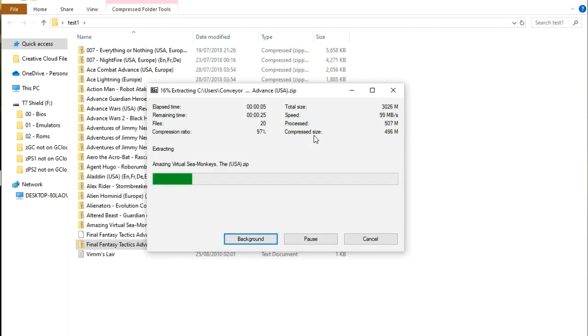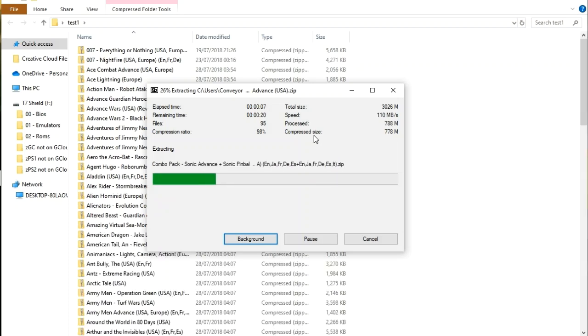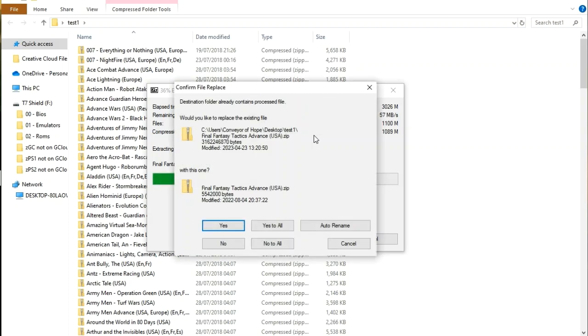Okay, so what we're finding is there's actually hundreds and hundreds of files in here. This is crazy. Oh my God, this is crazy. At this point, it's actually found the GBA file for Final Fantasy Tactics Advance. Yeah, this is it. So do I want to replace that zip file with the new zip file? I'll say yes, may as well. Yes to all. Well, just yes to this one.